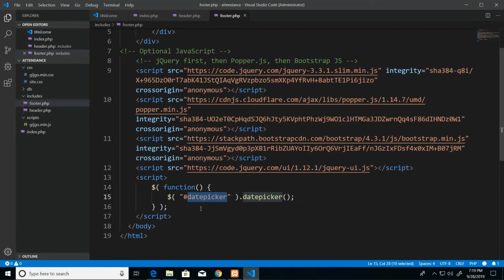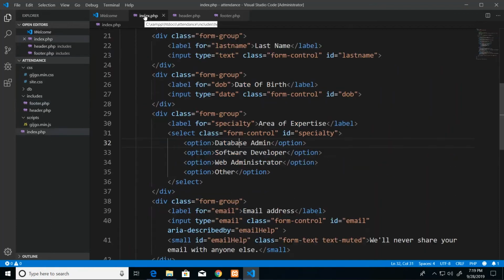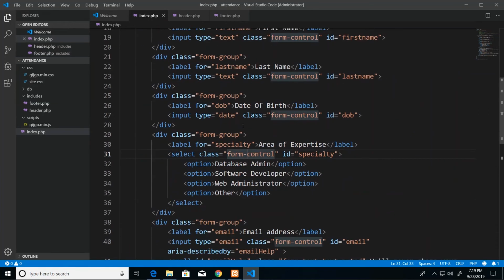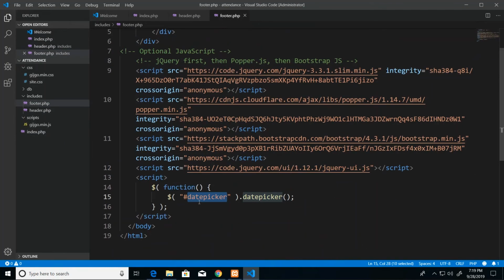And then I'm going to change this because we don't have any element with the ID date picker. What we want is to get our element called DOB. All right, so the element with ID DOB, that is where we want the date picker. So I'm just going to change this ID to DOB.